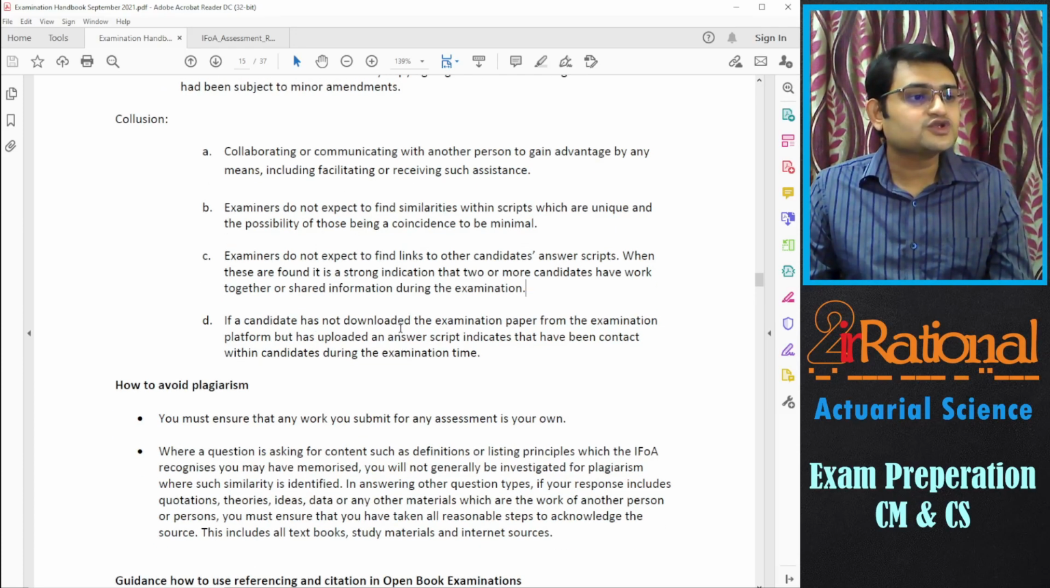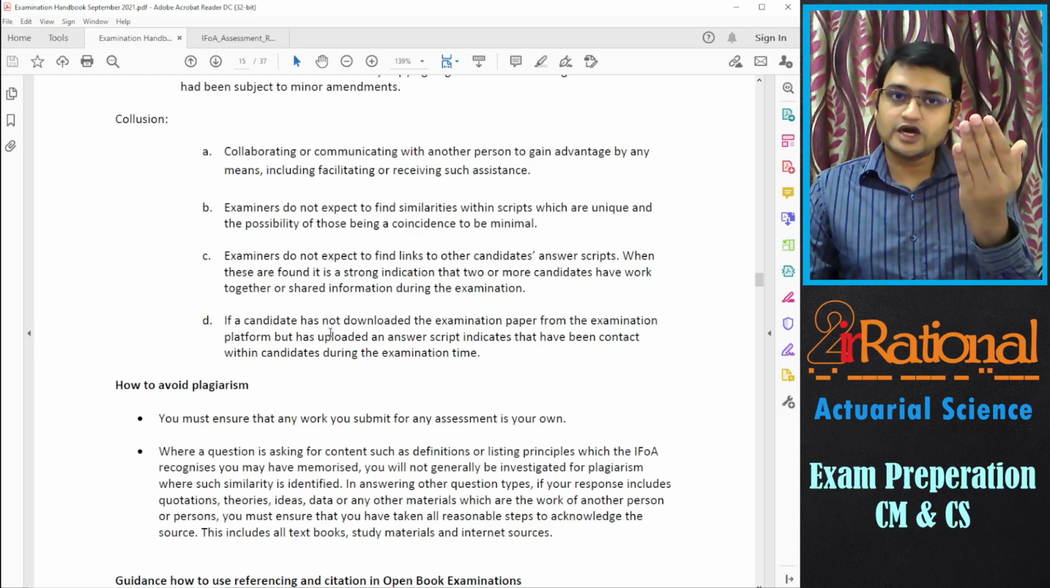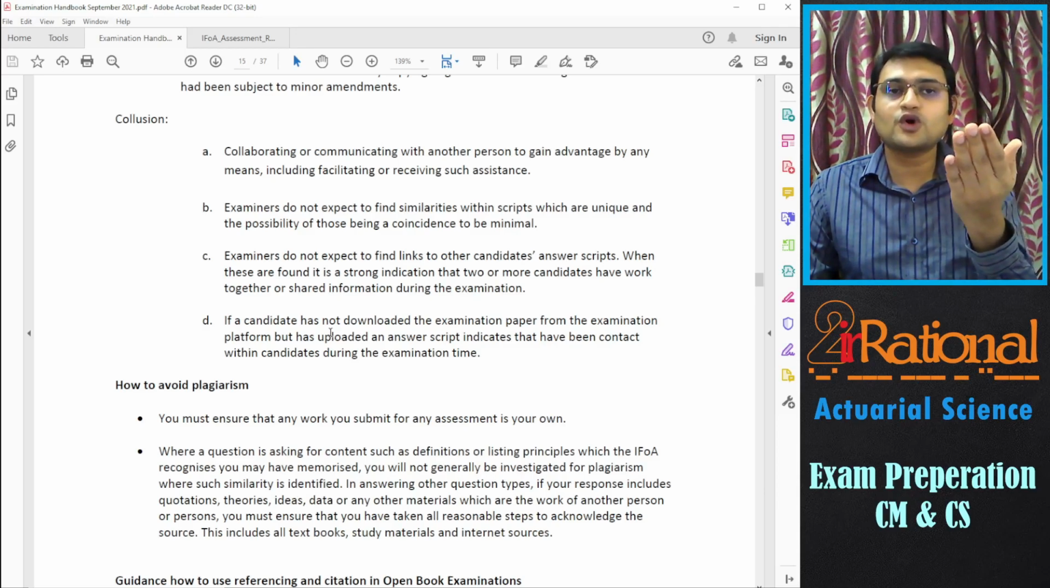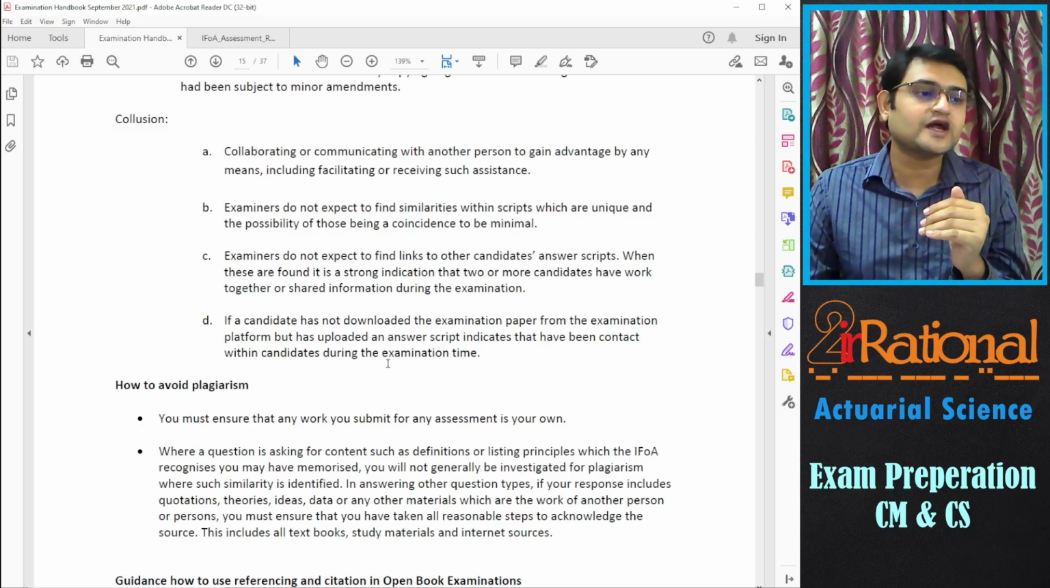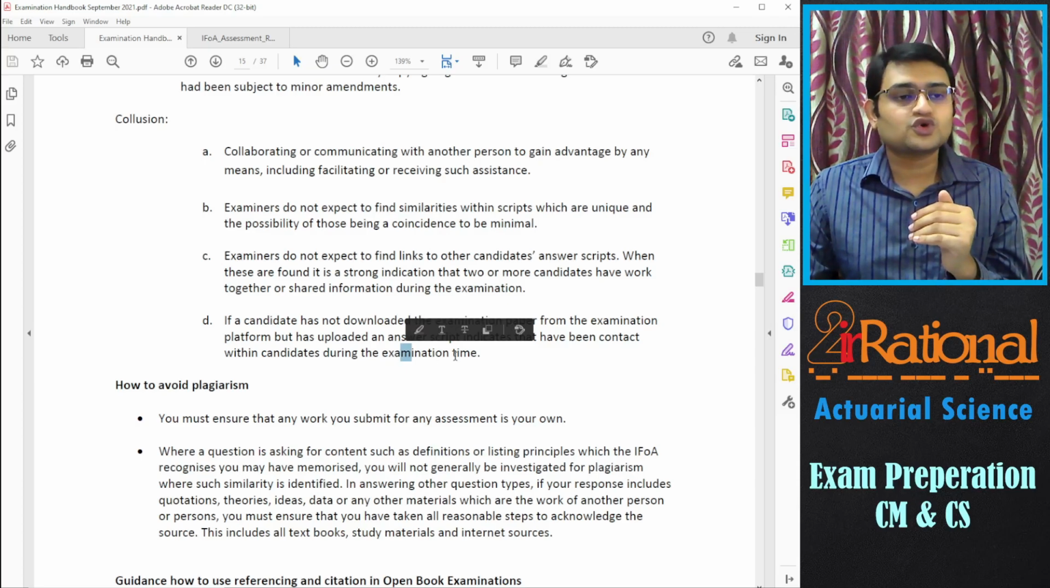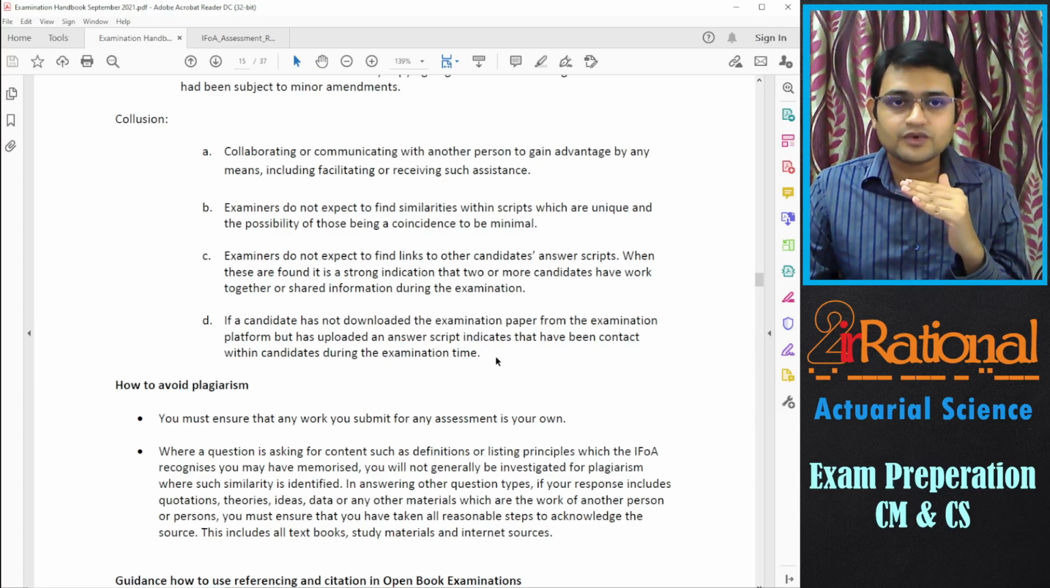If a candidate has not downloaded the examination paper from the examination platform but has uploaded an answer script, that indicates there has been contact between candidates during the examination time. So even if you did not download your paper and you are uploading a paper, that means what is happening is you got the question paper from somebody else. That is also not allowed. That is also taken as collusion. So you should not even get the question paper from somebody else. That is also not allowed. You should download it yourself.